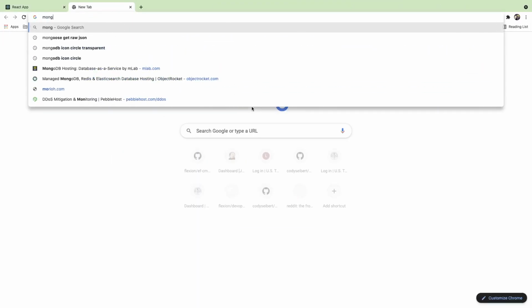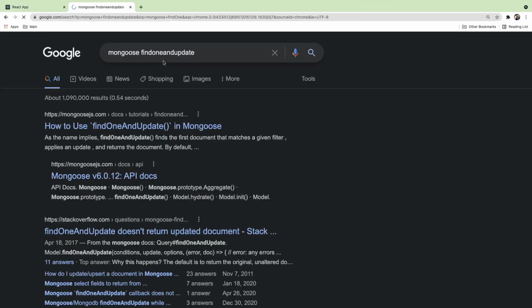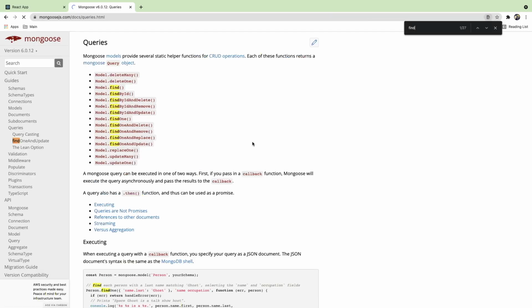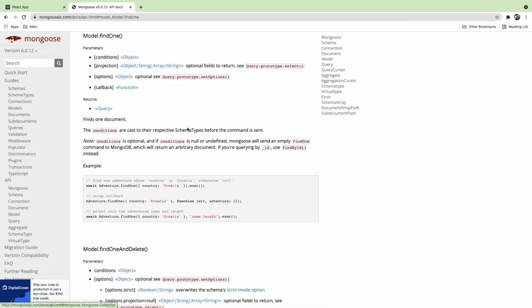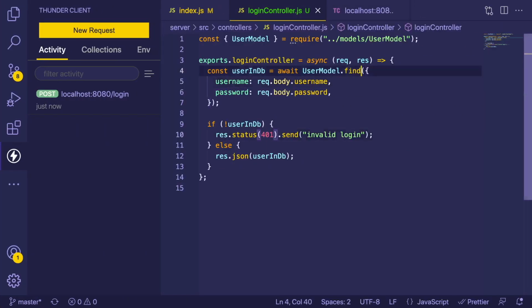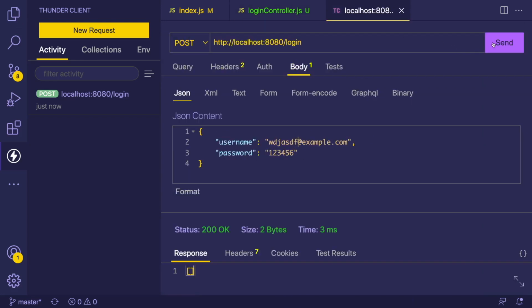Let's go to Mongoose and try to find a findOne method. I don't want to find everything, I think I just want to find the first one. So you can do a findOne, and then you can pass something. And they're doing exec. I don't know if you really need that. You might, I don't know. So let's go back to our login controller, and instead of doing find, I'm going to say findOne. Let's run that and see if we get a 401 error. So we do. So this works.